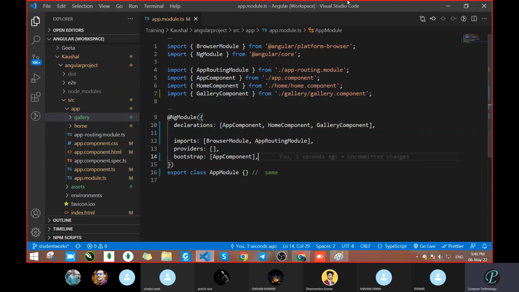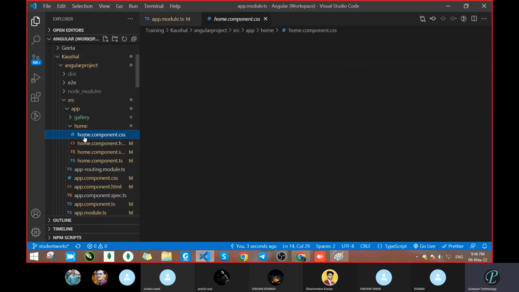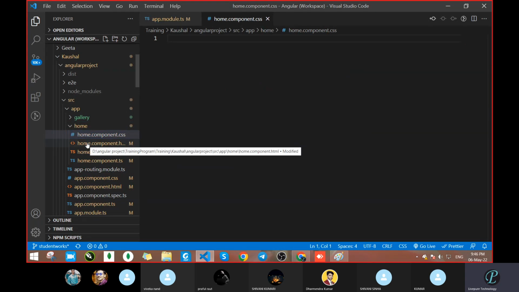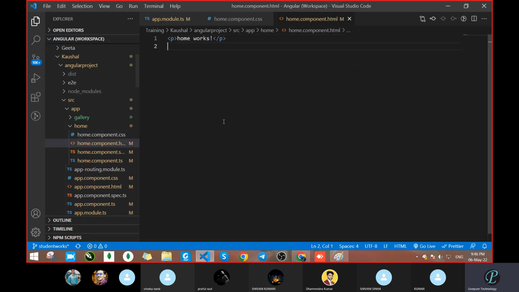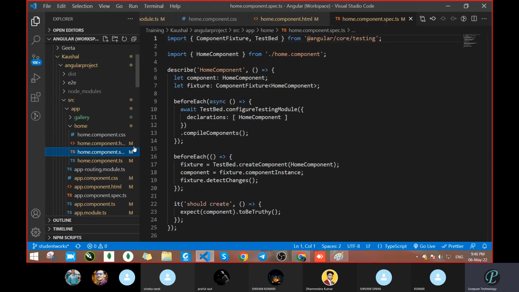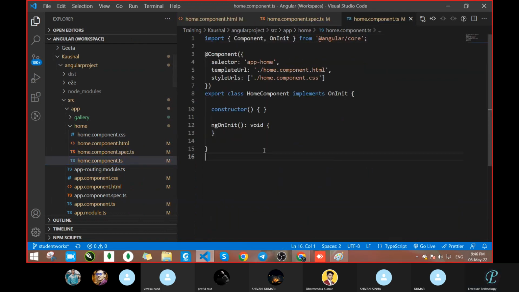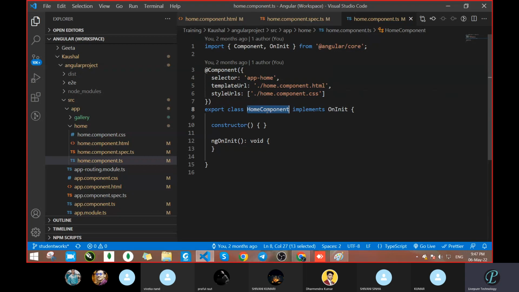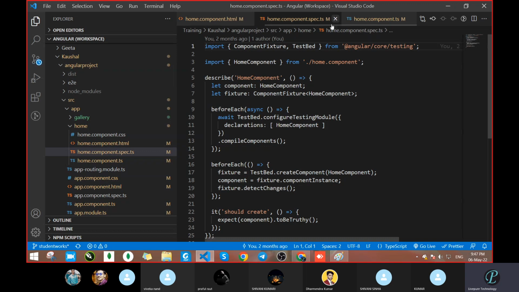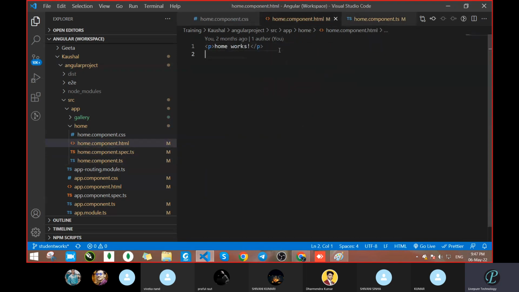Now look over the files which got created. There is one HTML file. Is any code written there? No. App.css, then app.html, sorry, home.html. One line is written there, that is home works. Then a spec file, which is not needed, it is used for testing purposes. Then component.ts, where nothing is written, just the home component class name. Don't worry regarding this for right now, just take care of the HTML part. On the HTML you will get one text written there, home works.